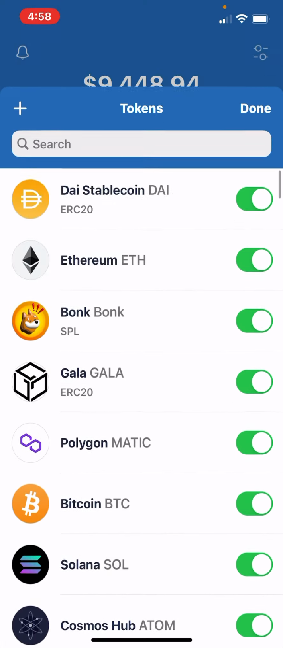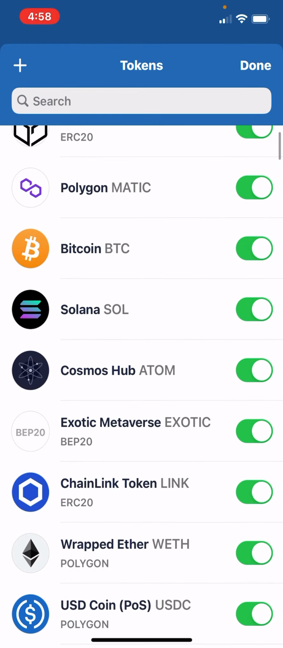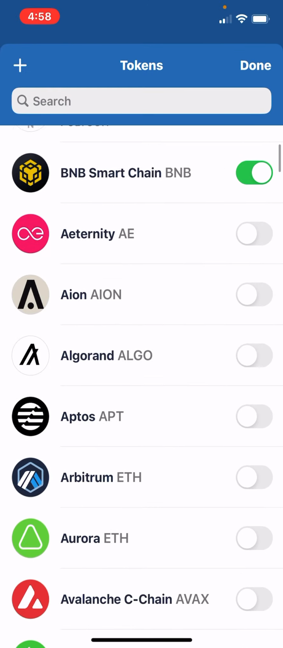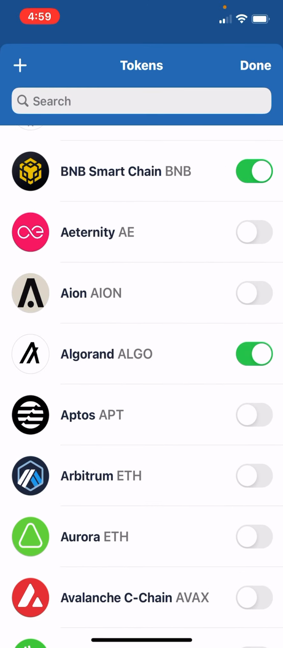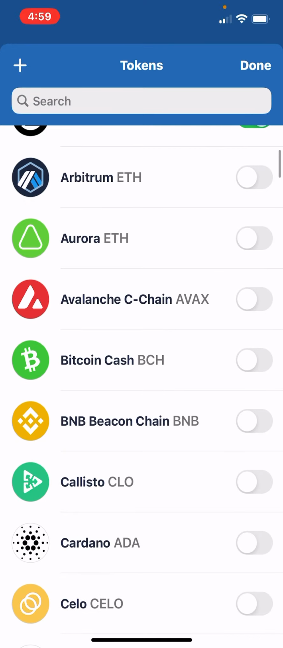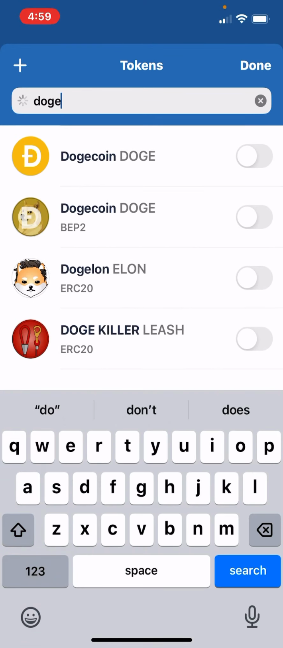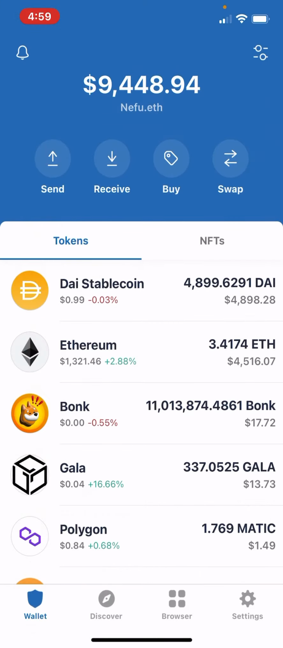If you wanted to add more tokens when you first open up the app, you could, because you probably won't have the same tokens that I had. If you wanted to add Algorand or Aptos, or anything like Dogecoin, you type it in and then it shows up, and then you can just press this little lever right here. Once you hit that lever, your coins will show up when you hit done.